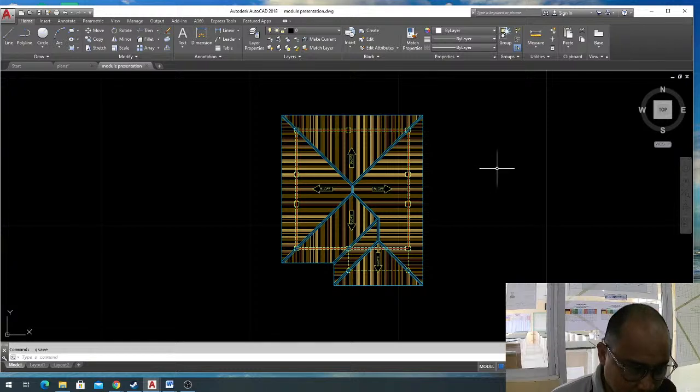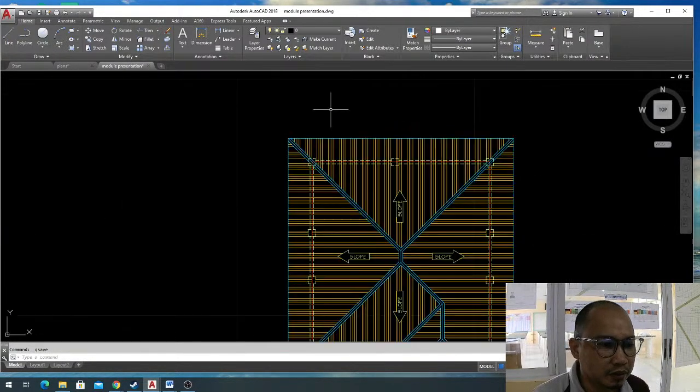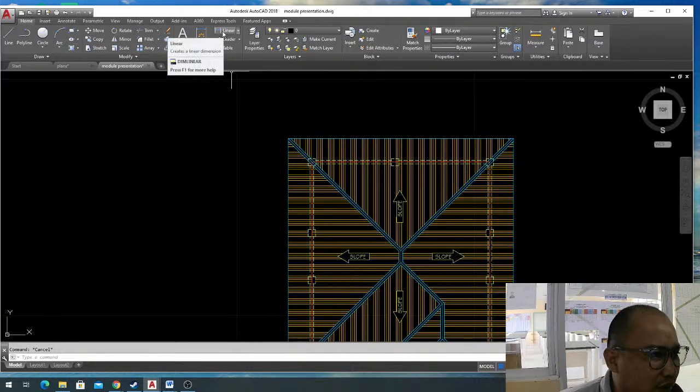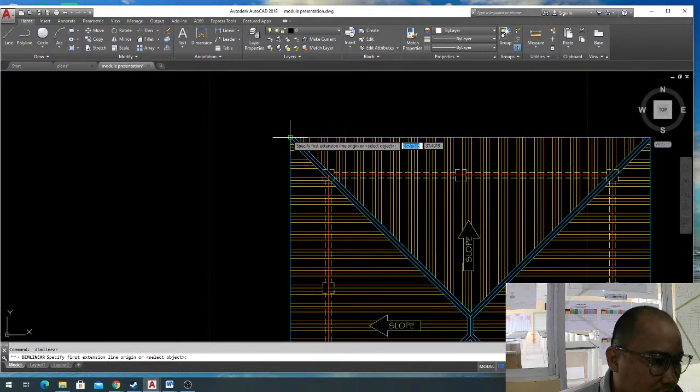Now, after having a roofing, the next step is providing dimensions. Okay, we are going to provide dimensions. So, in providing dimensions, type dimlin, right? But for me, I am very much comfortable clicking this linear dimension right here. So, I'm just going to click this one, and then click here, and click here.